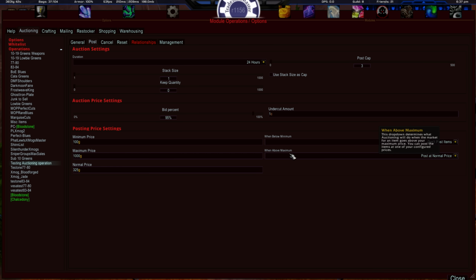So when above maximum price, it's saying, no, I'm not going to fall for your game. I know the item would never sell for 5,000 gold. I'm not going to pay an increased fee to list the item on the auction house. I'm going to post it at what it's really worth, 325 gold. That's the default. That's what I recommend.